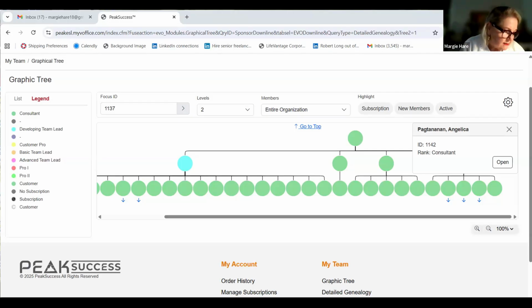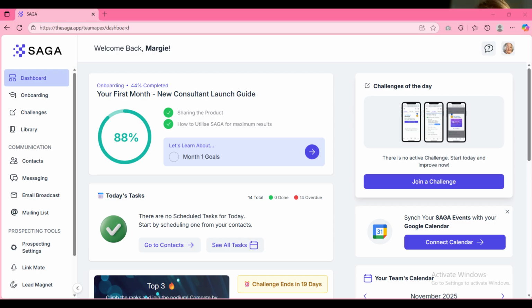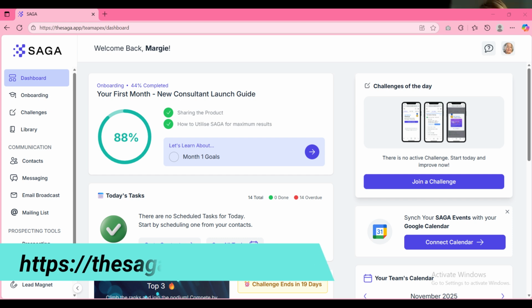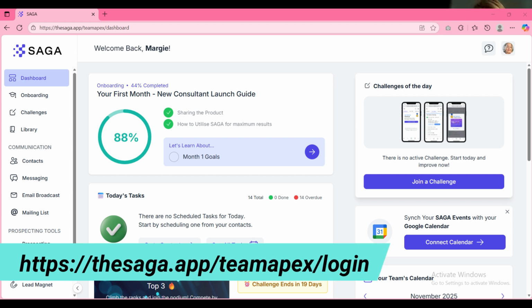So for the Saga chat, you go https, 2 dots, forward slash, 2 dots, saga.app / team apex, APEX, / login. So now you will see it in the chat. Can you see it in the chat? Yes. Okay, so that is what you just click on and download.